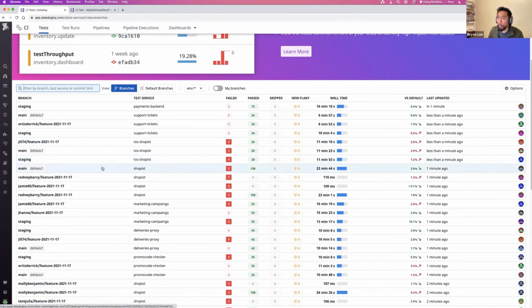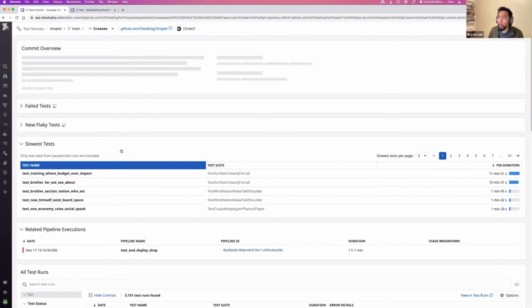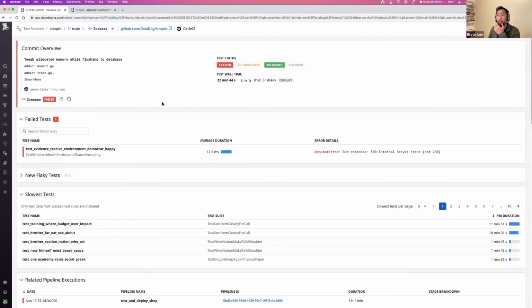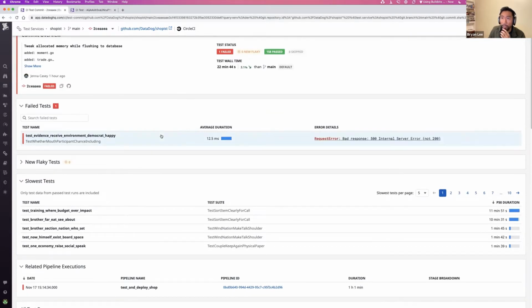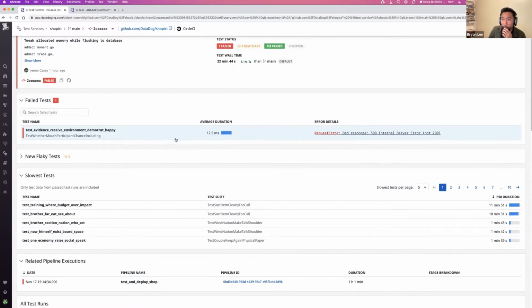So if I click into a specific commit, and for example, this one is failing, I can see the most recent Git information with this commit. I can see all of the failed tests up front, along with their error type and message. So it can help give you an idea of why the test is failing without having to dig too deep.